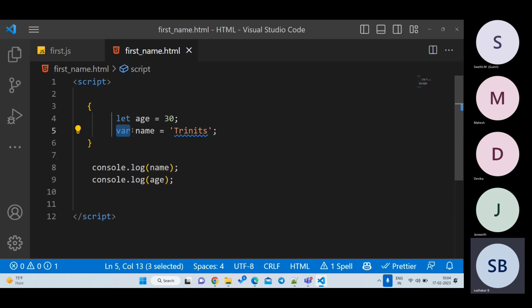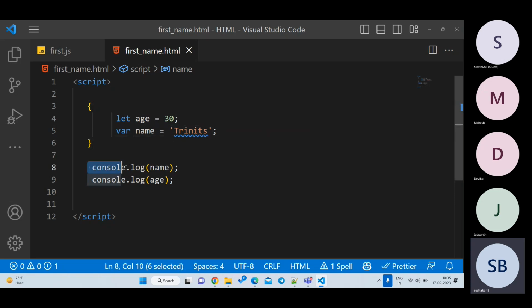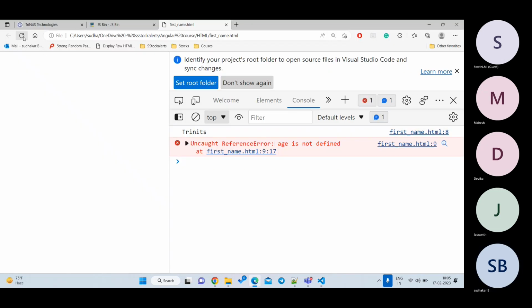Global scope, right? If you are declaring any variables inside the block with var, you can use it anywhere. Even though you are declaring inside the block, you can use it anywhere, no problem. So if that is correct, we want to get our name as an output. If that is wrong, we cannot print any name here. So let us test it here. What is the output? It is printing Trinits.